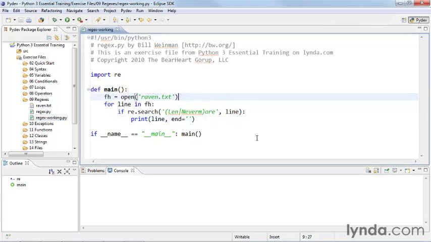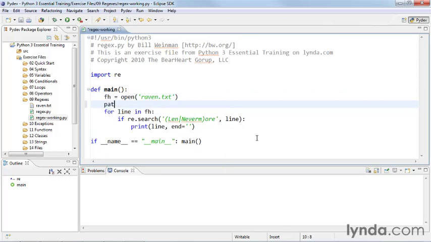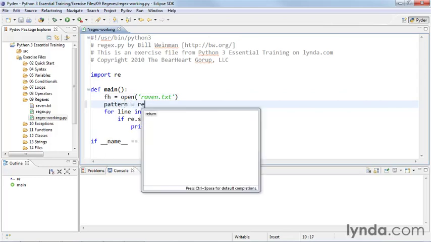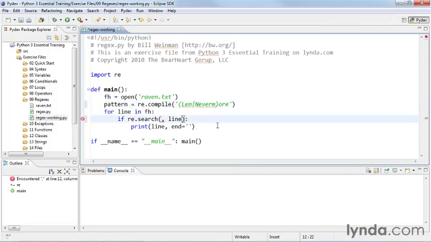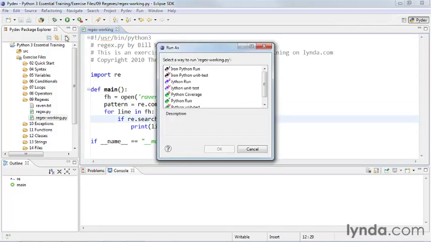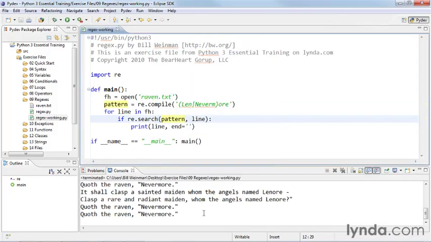So up here where we open the file, we can say pattern equals re.compile, and then we'll come down here and we'll cut and paste our pattern. And then when we do the search down here, we can say pattern like that. And the regular expression module will recognize that that's a pattern object. That's a pre-compiled regular expression object. And it'll use that.